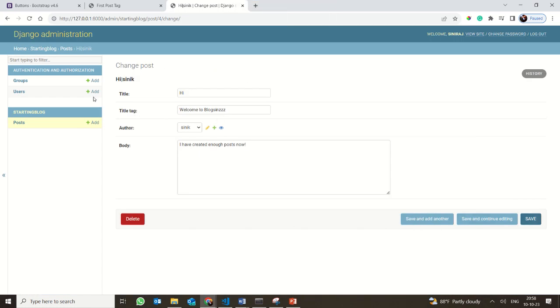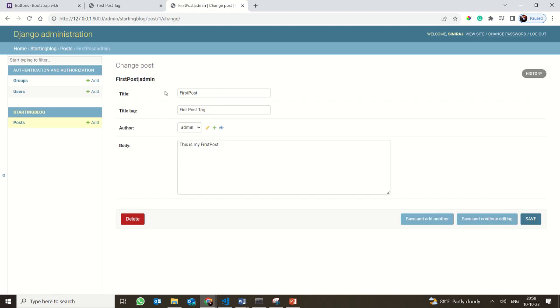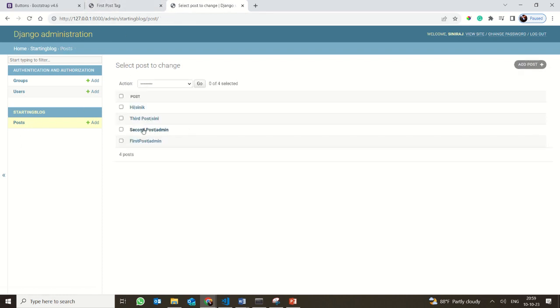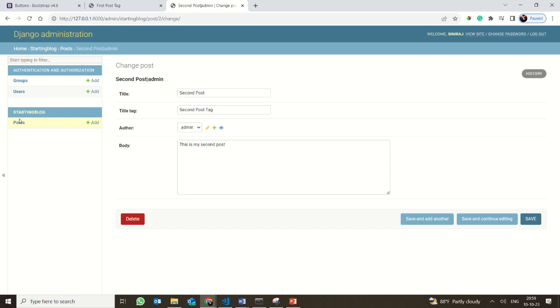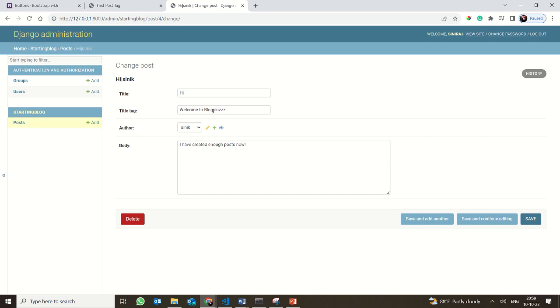Now for the other posts, I have already changed. In the first post I have gone and changed this first post tag. I want it to be first post tag, so I have changed the tag, and this tag will not be displayed anywhere in your page, only at the top, on the browser, right? Now when you go to the second post, I have changed it to second post tag. When I go back to my third, I have third post tag, but the fourth one I have not changed anything, so this is the default one which is already there.